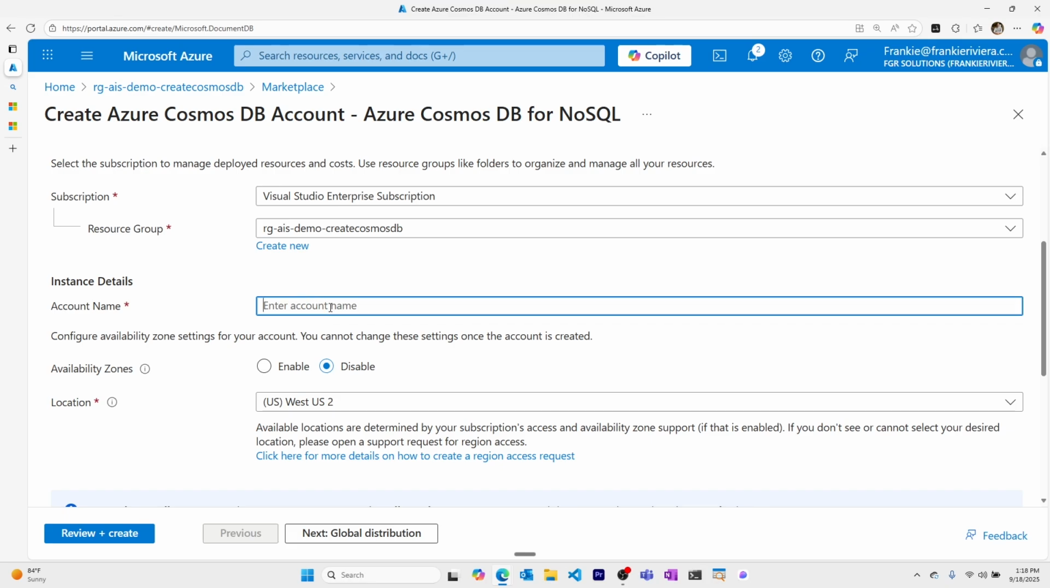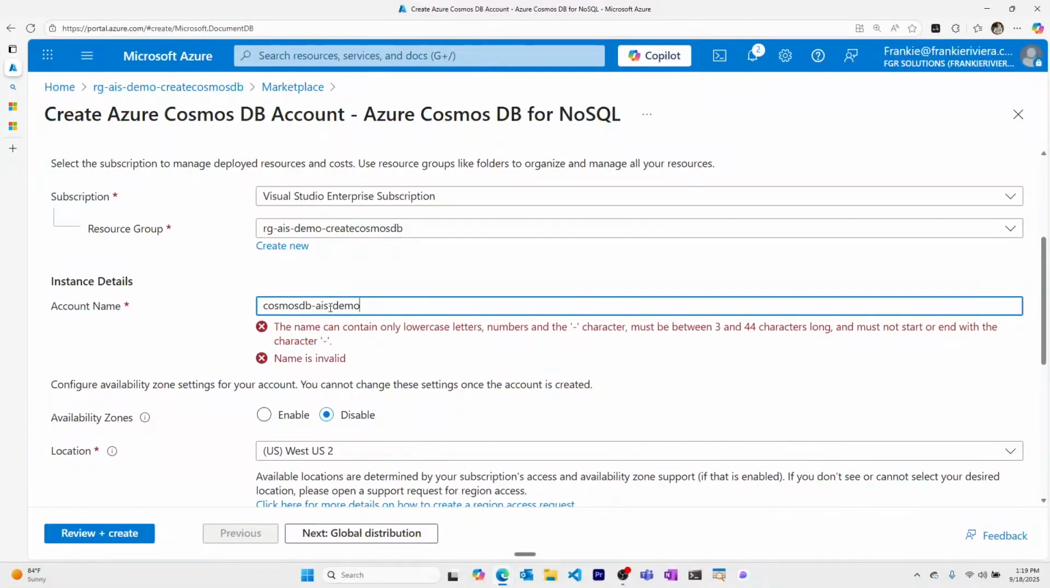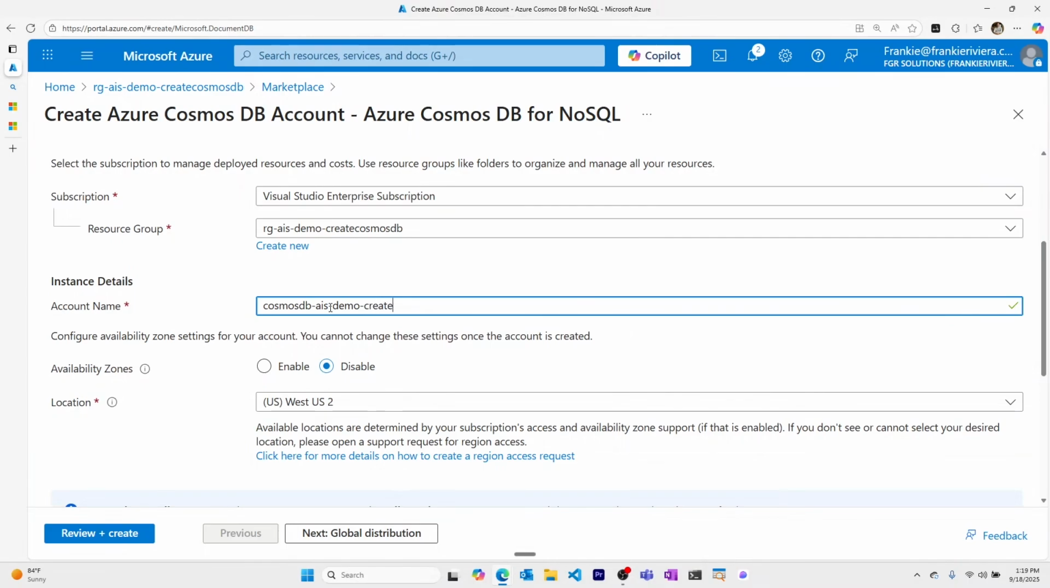I'll make an instance name, Cosmos DB, AIS for Azure Innovation Station, demo, create Cosmos DB.